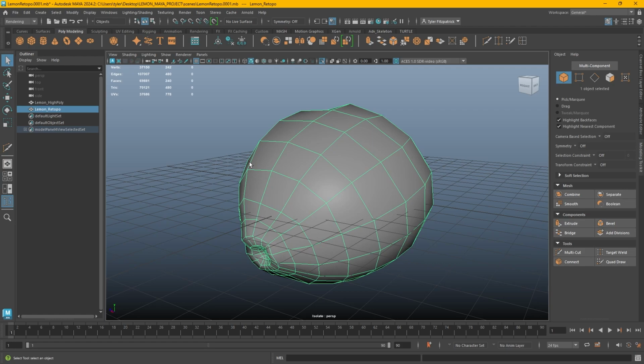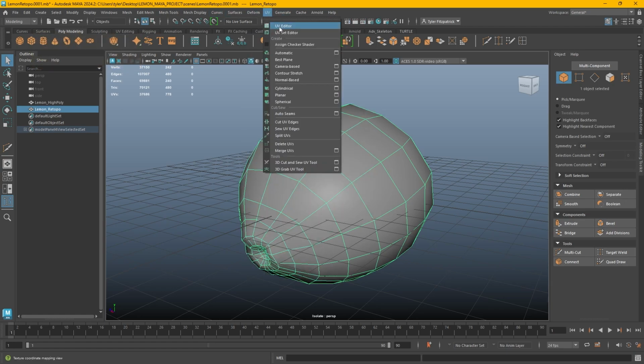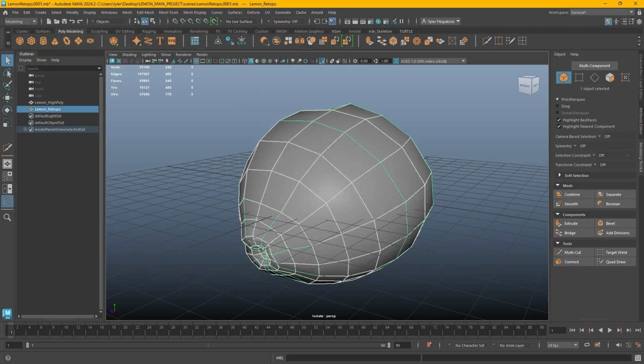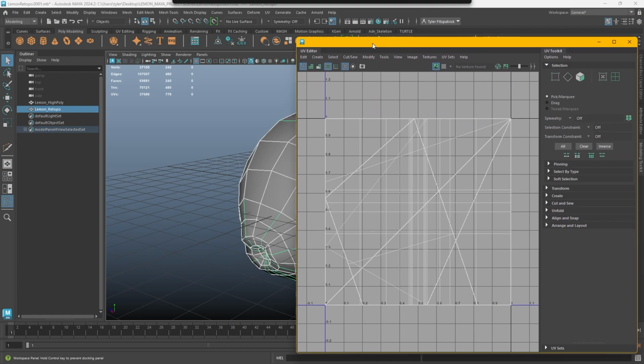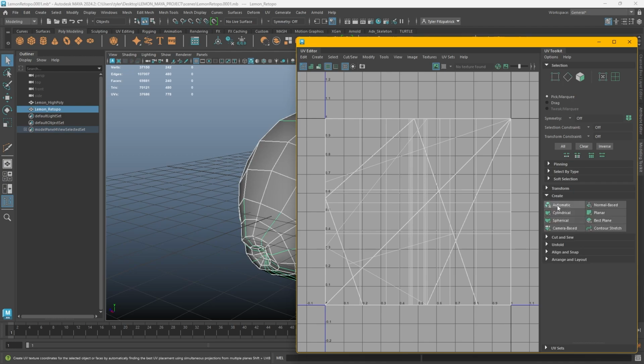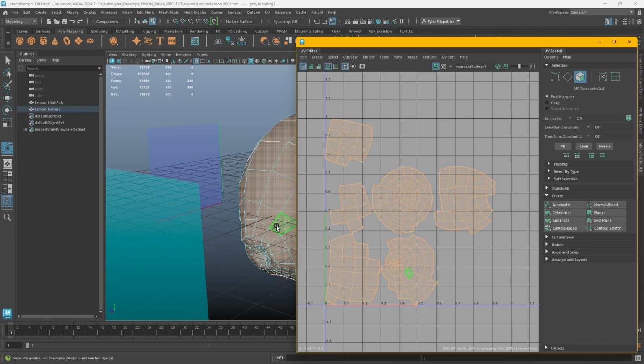Next, we want to UV map the low poly model so that we can project the details of the high poly model onto the low poly version. So making sure I'm in the modeling menus, I'm going to go to UV editor. And because I just made the low poly version, the UVs are kind of a mess right now. So I'm going to go over here to create and just hit automatic to give us a fresh start.